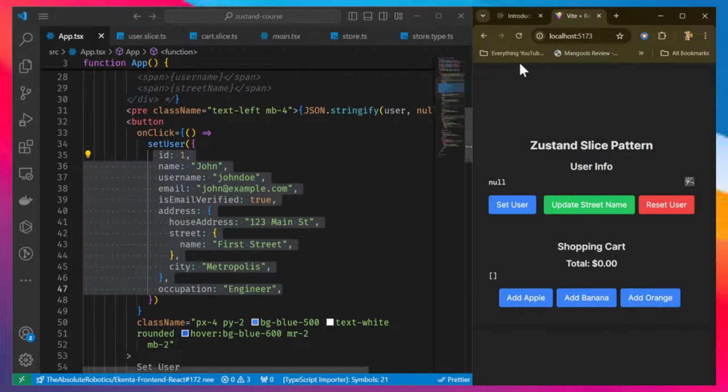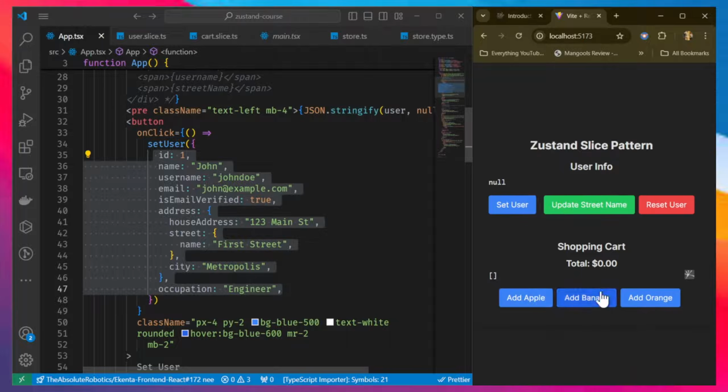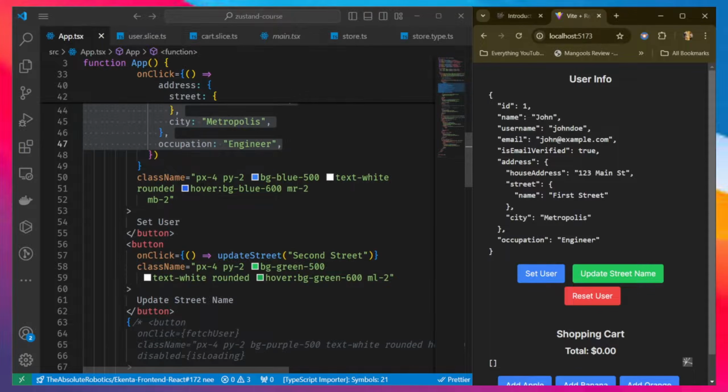Just move over to your browser and let's reload this again, and let's click on the set user. Once I click on the set user, we can see the object shown here. This is great. And if I click on the reset user, it should be empty. Once I click on the set user, now we need to move to update street.